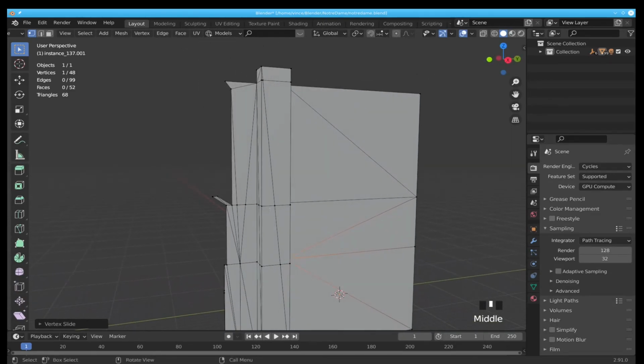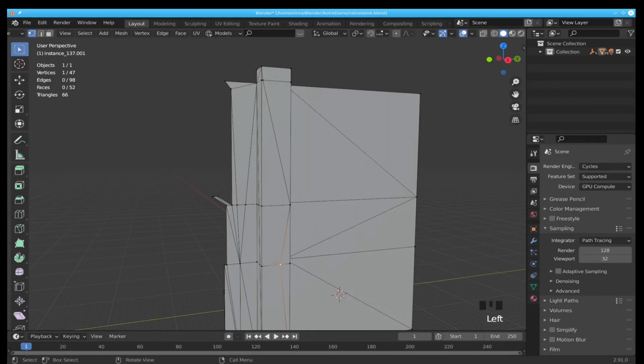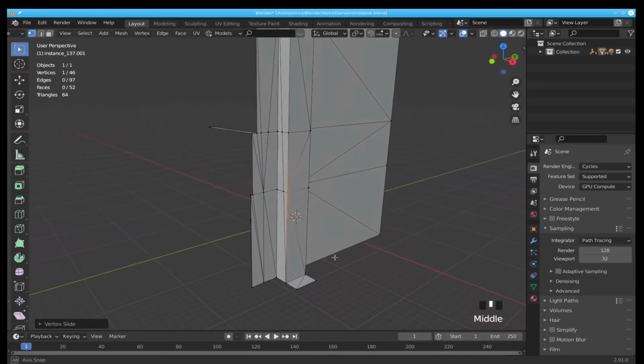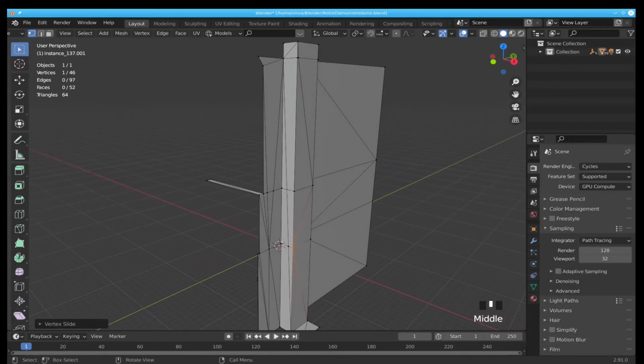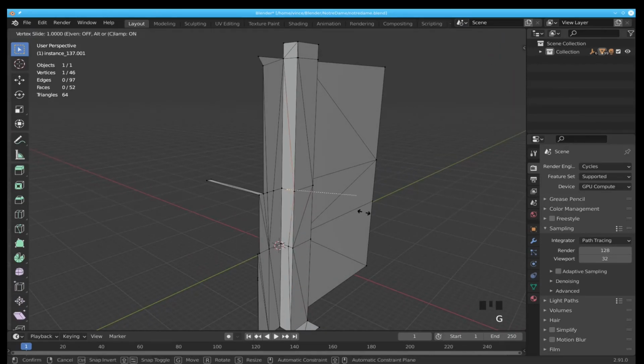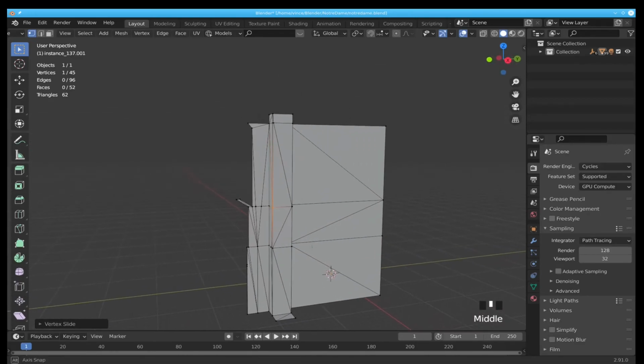So let's fix a couple more of these. GG, GG, so on. So that's the tip. Show you how to do cleanup of an object that you imported from someplace, some alien object.